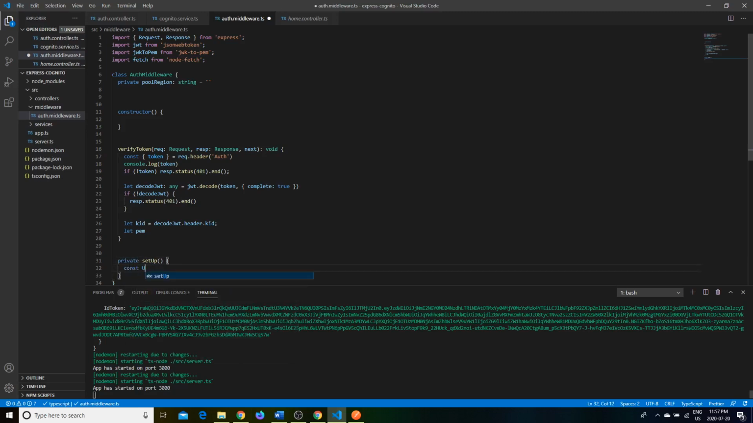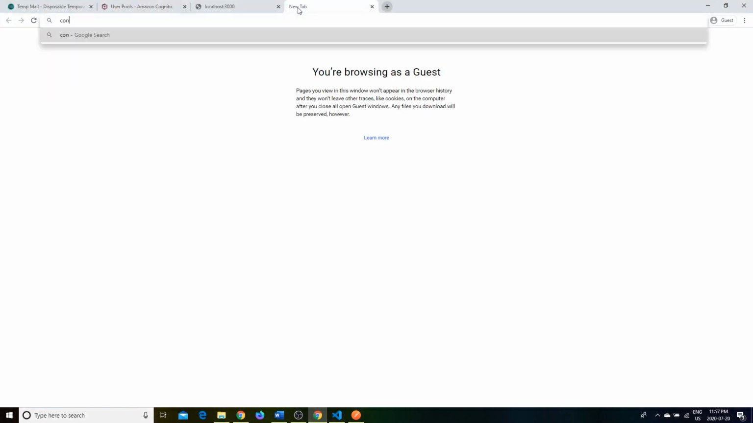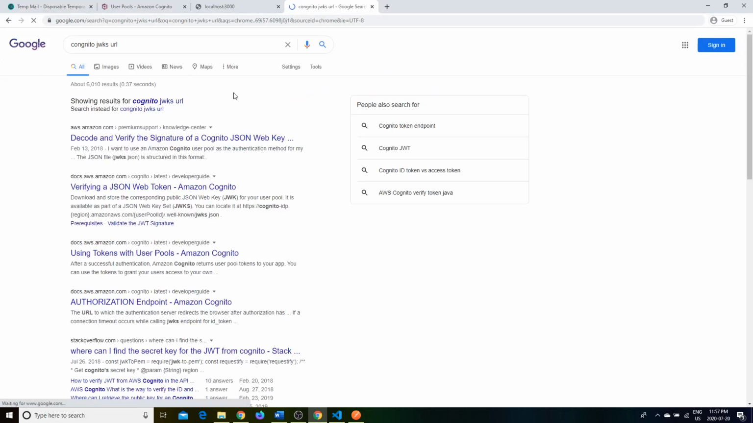And then const URL is equal to, so we need to get the Cognito JWKs URL, and let's get that.